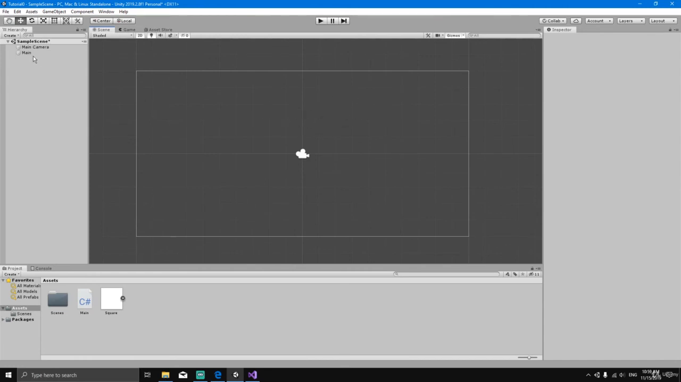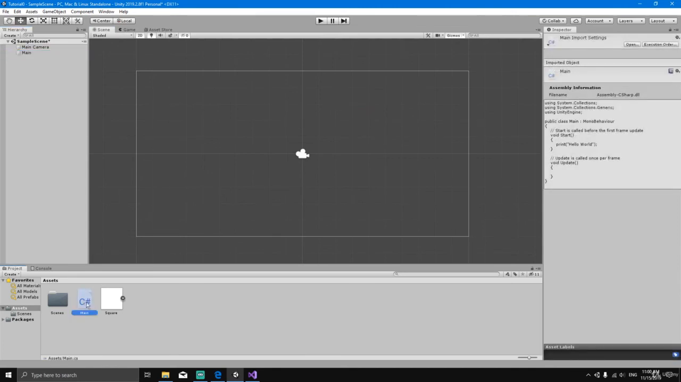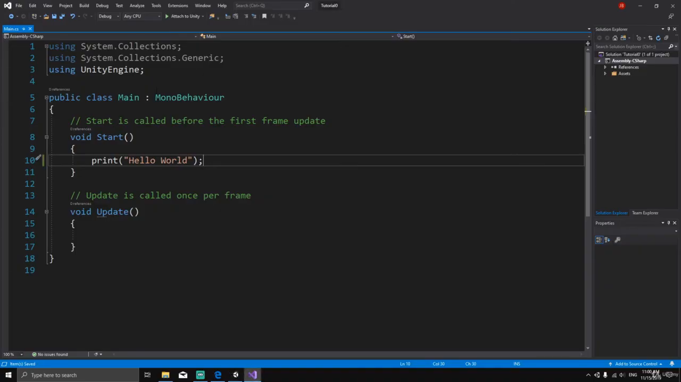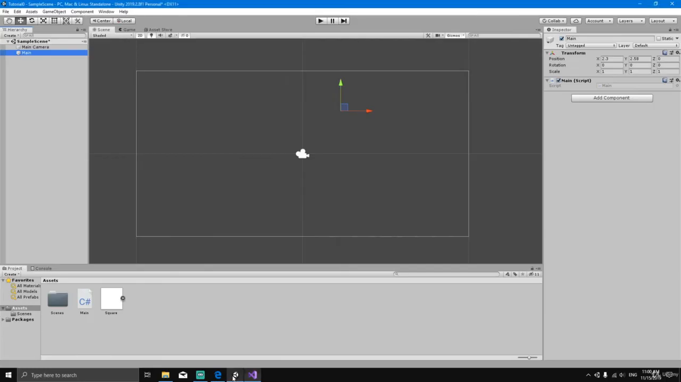Okay, so we created an object, and now, I told you that we have to attach the script to the object. So we left click the main and we drag the main script to the main object like this. And now if we select the main, we can see that here in the inspector, the main script has been attached to it. So now in theory, this script, the main script, should work when we play the game in Unity. So let's try this out.